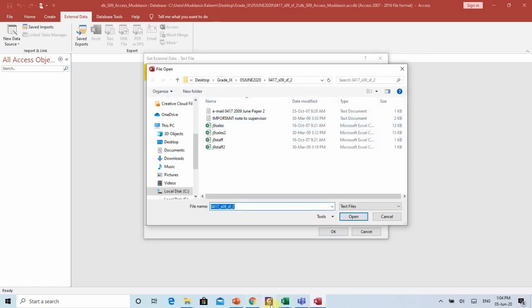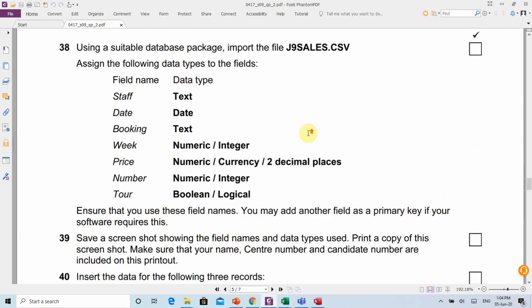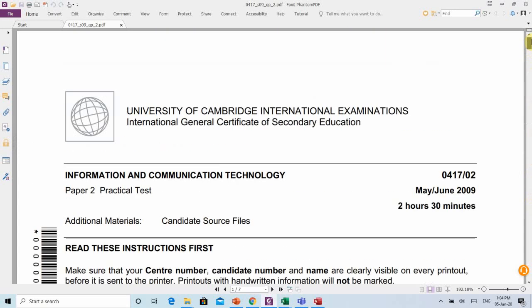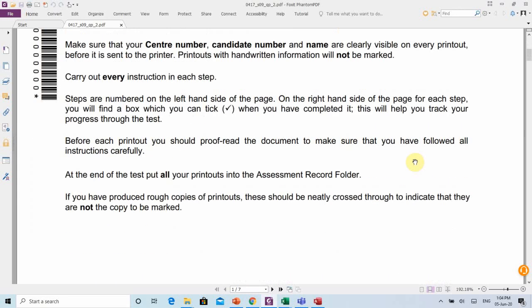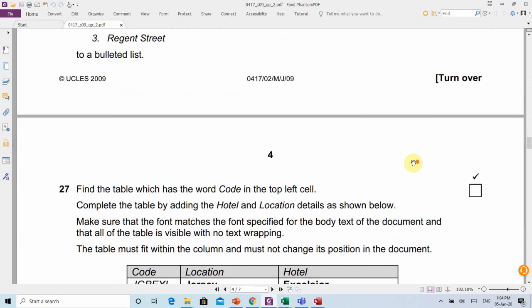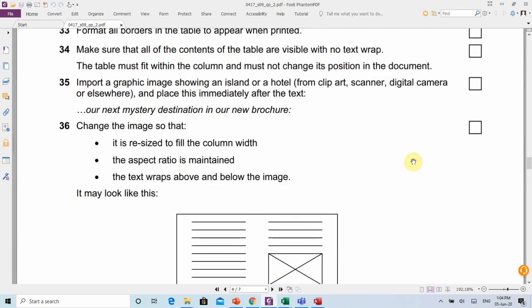Now you need to open up the question paper, right? So you need to open up the question paper. This is your question paper, and if you just look at the front page of it, it shows that this is 0417 paper 2 made in 2009. Duration is 2 hours 30 minutes. There is a set of instructions written. They start with some steps till step number 28 or 37. These all are related to document production.